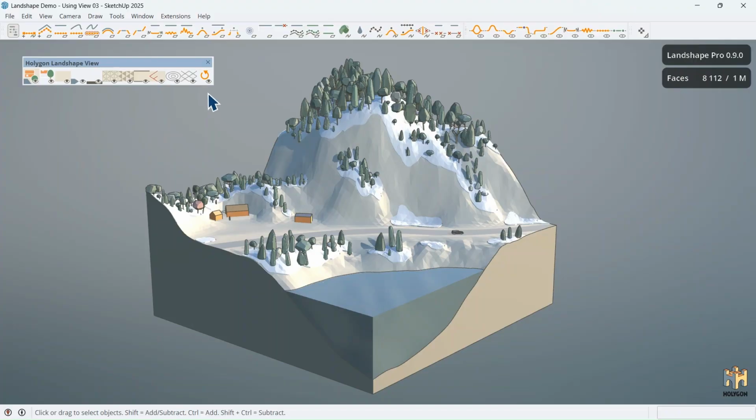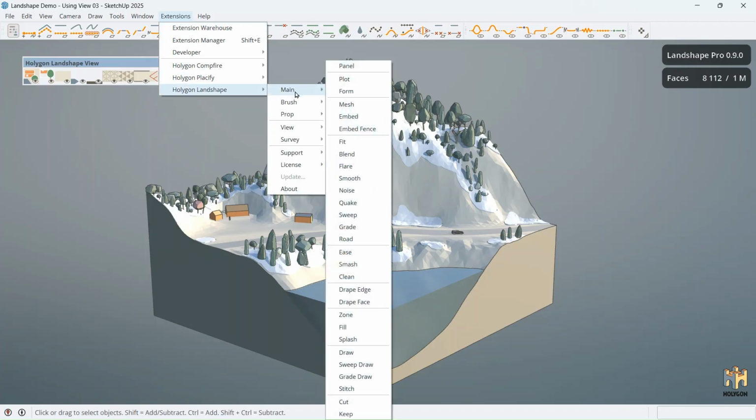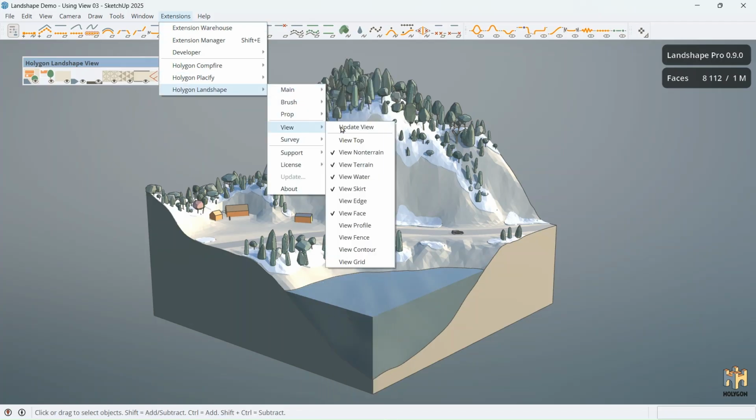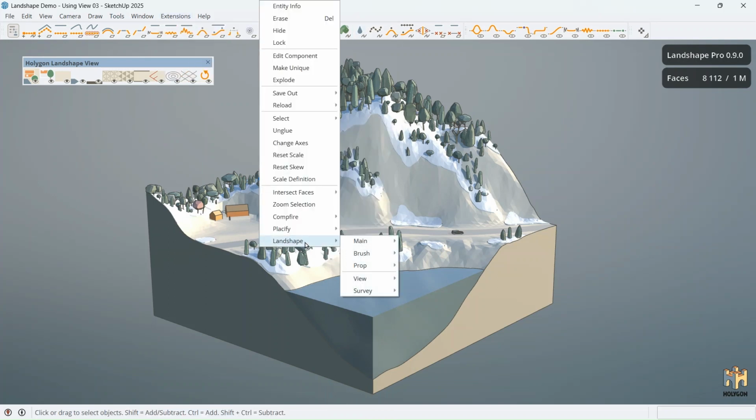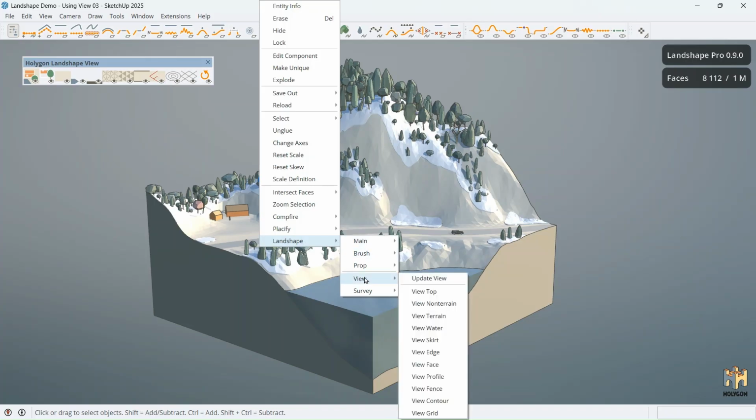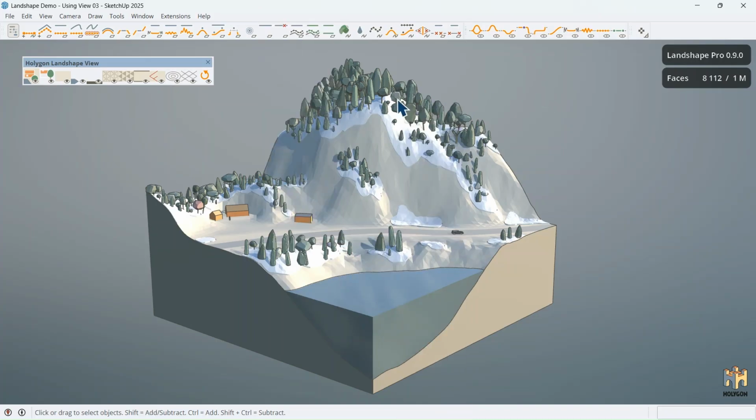On this toolbar, we've got about 12 different commands. They're also available in the native main menu, like so. They're also available via the right-click menu, Landshape, View, which should always be available. Right, let's use the toolbar for now. Among these 12 commands, let's look at all of them one by one.